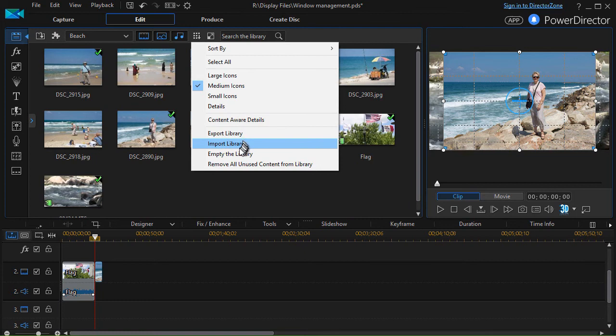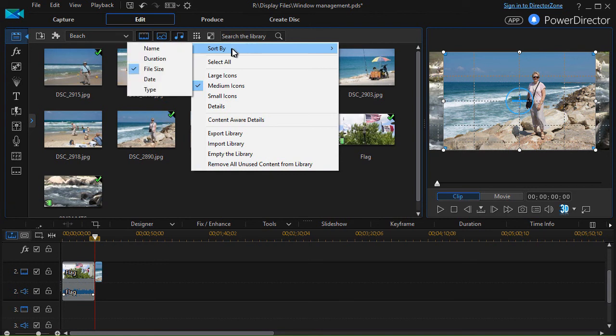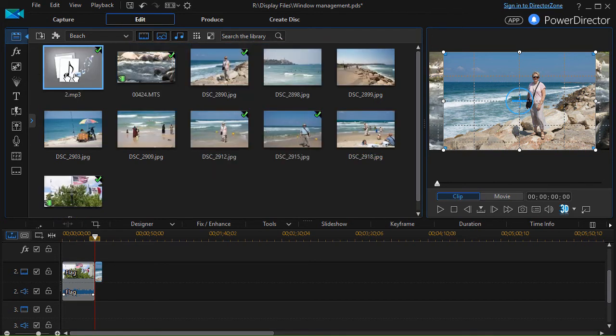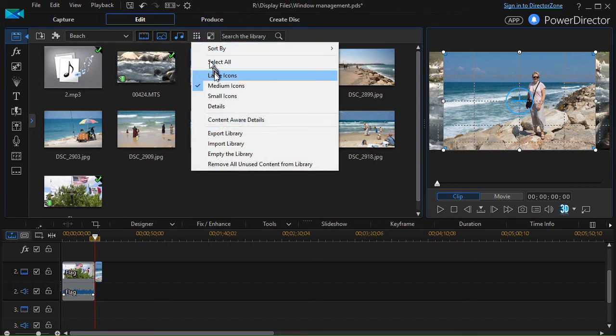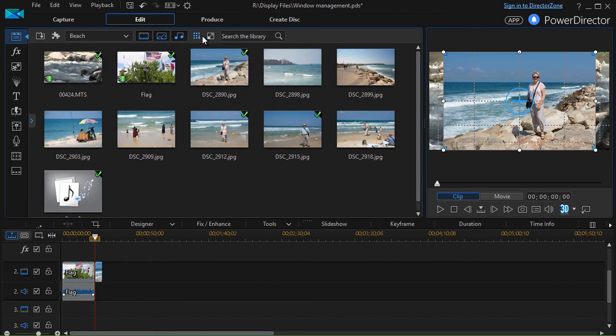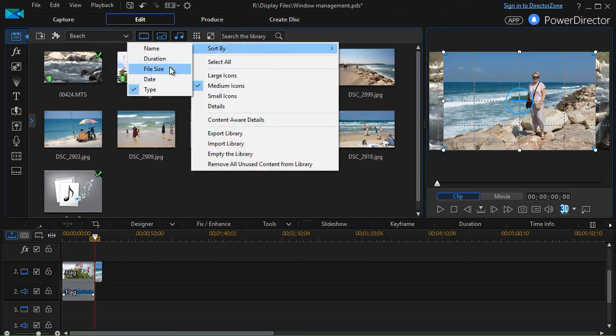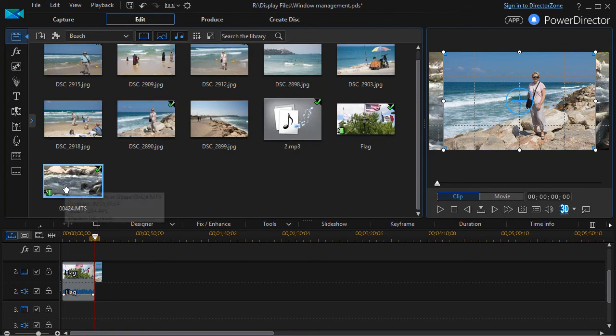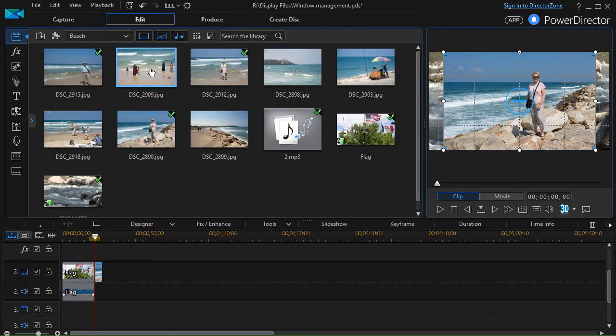So you can export the library or import the library or empty the library or remove simply the unused parts from the library, as well as doing this. And you can also sort by name, duration, file size, date, or type. If I sort by name, here again, it's alphabetized differently. If I click on the arrow again and I change my sort, let's sort by file size or type of file. I'm going to go with file size, sort by size. And then I have my movies, which are larger at the bottom, and my smaller pictures at the top, and my music, in this case, is in the middle.